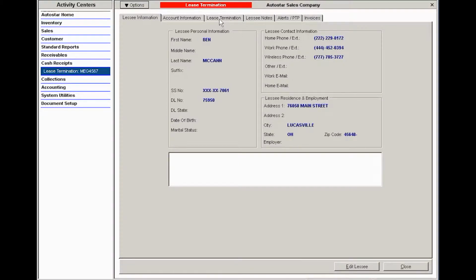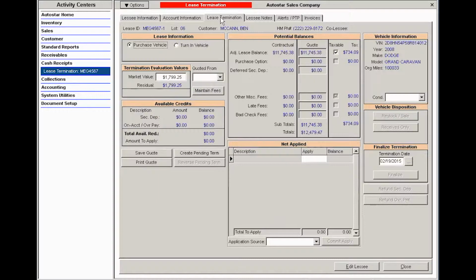When you're ready to terminate, you'll go to the Lease Termination tab and select Turn in Vehicle. At this point, when you select Turn in Vehicle, you're going to say either early term or full term. In our case, it'll be early term. Under that, you have Termination Evaluation Values. This is going to document your residual and then the market value of the vehicle.